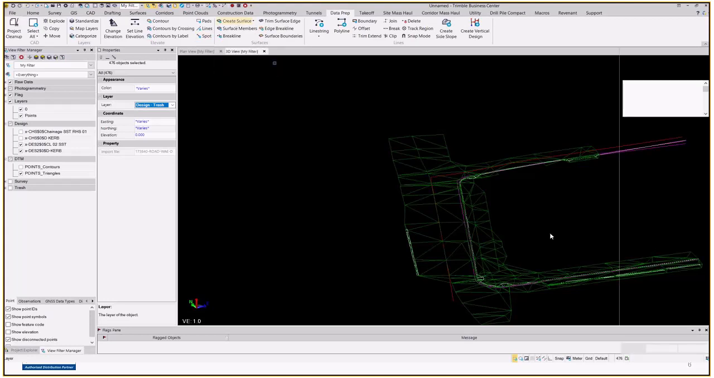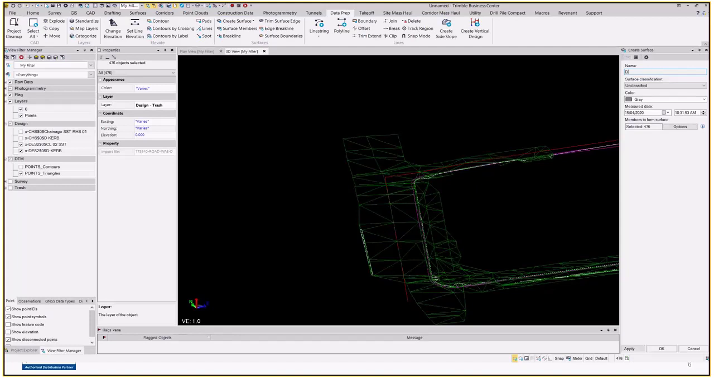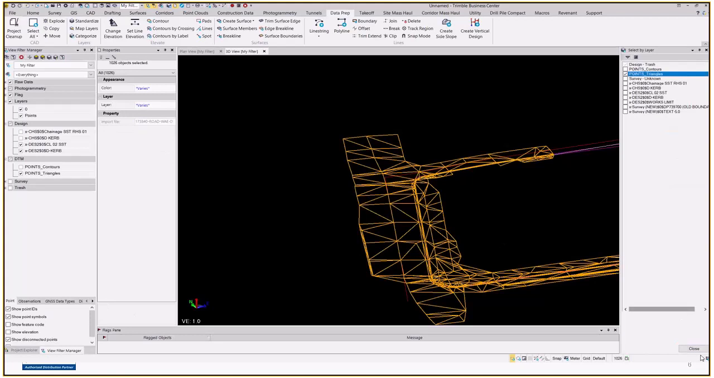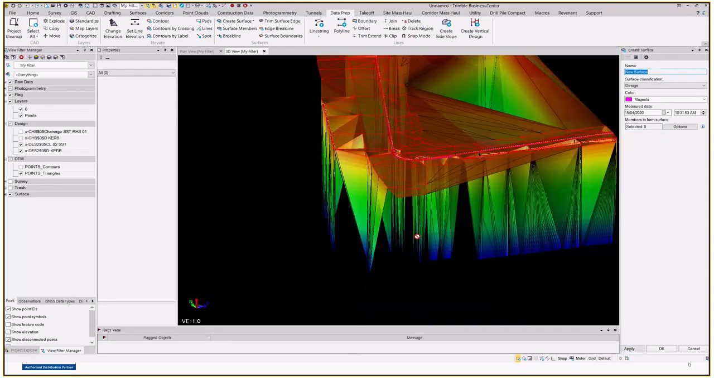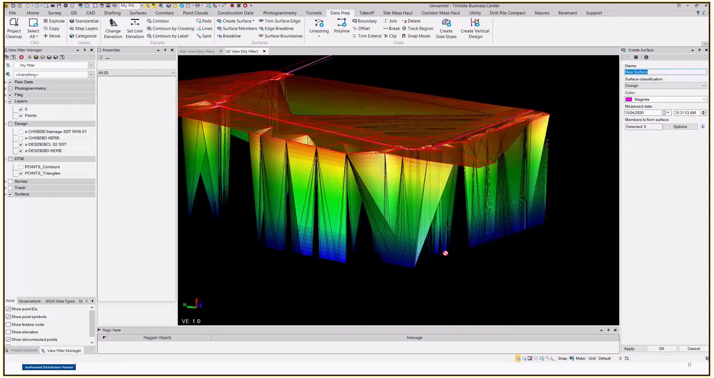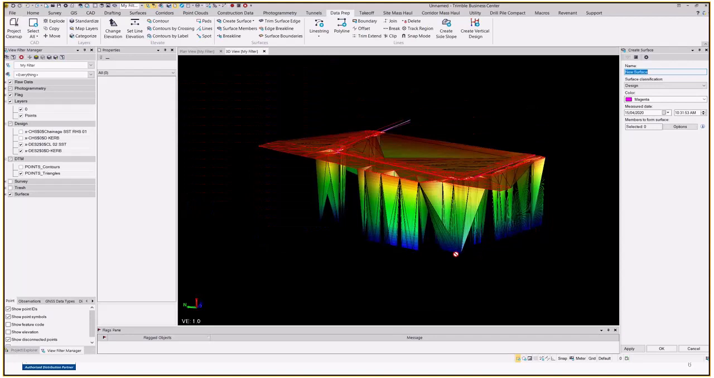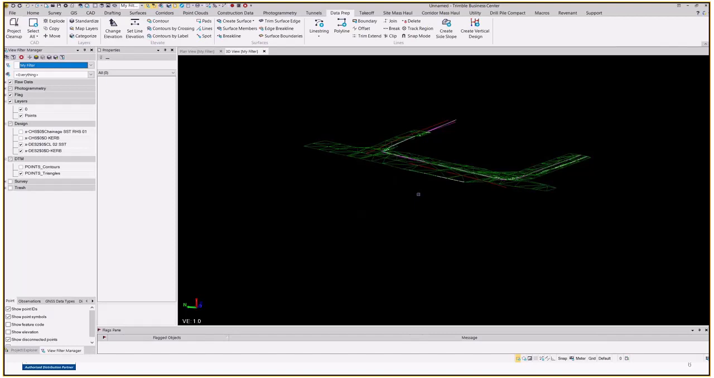So let's go through and create a TTM or a surface for our design, and we're going to call it design, apply, make it magenta. Selection. We're going to go by our triangles again. There it is. Close, apply. And that did not turn out the way we wanted it to. It has meshed everything. Forgive me for that.